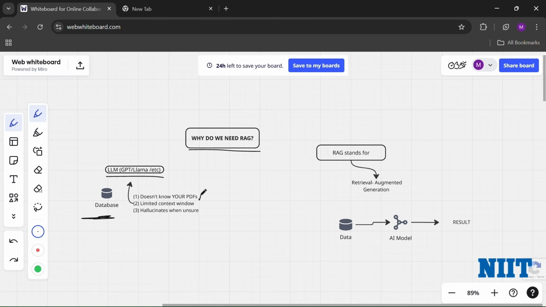First, it doesn't know your PDFs, your reports, your policies. Second, it has a limited context window. You can't paste a 300-page document into it every time. And third, if it doesn't know something, it may hallucinate, meaning it confidently makes things up. And to solve this problem, we use RAG.